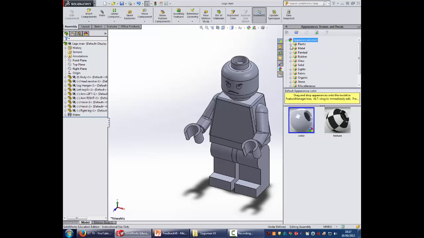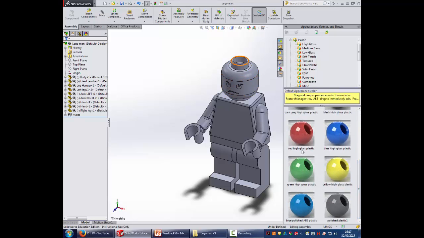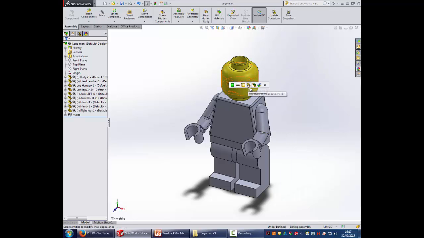We're going to look at appearances and scenes today. So, first of all, appearances. If I click on the plus, I can go to high gloss and then we've got a range of options. I'm thinking about his head at the moment, so what I'm going to do is drag and drop that on. Now, you'll notice that when I click on different aspects or roll over different aspects, different parts of the head are coloured.